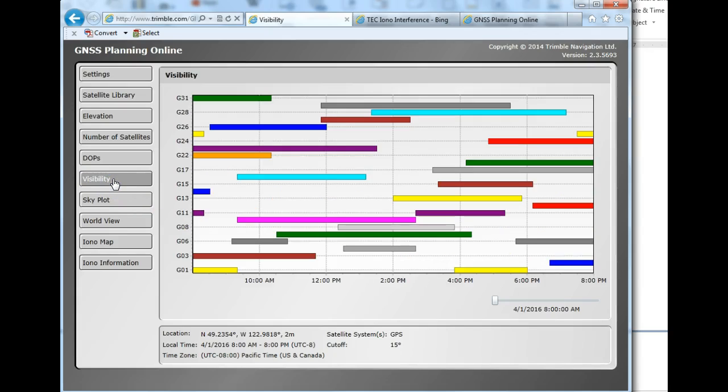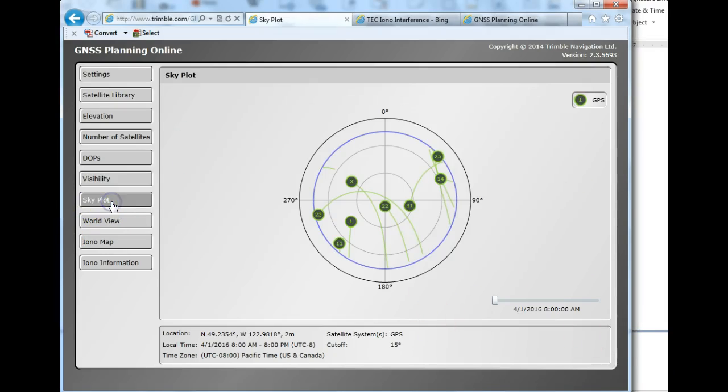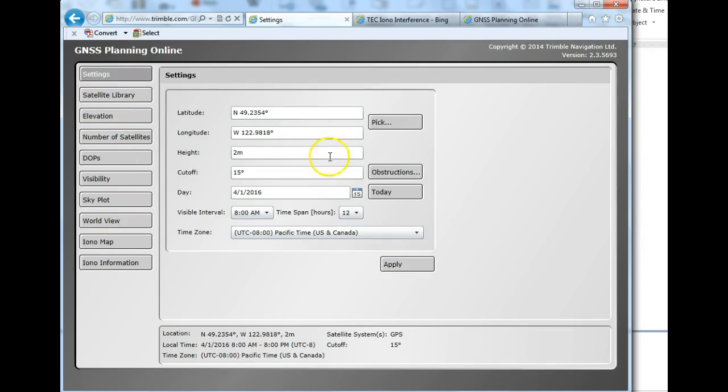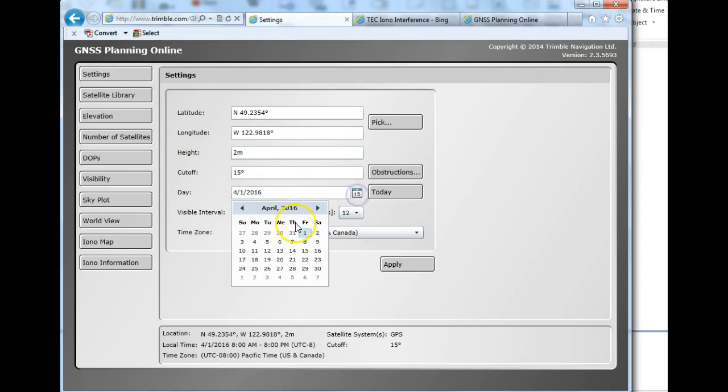This is telling you which satellites will be visible at different parts of the day. And again, you have a sky plot view. Now let's say we did this work yesterday. So we're going to change the date.